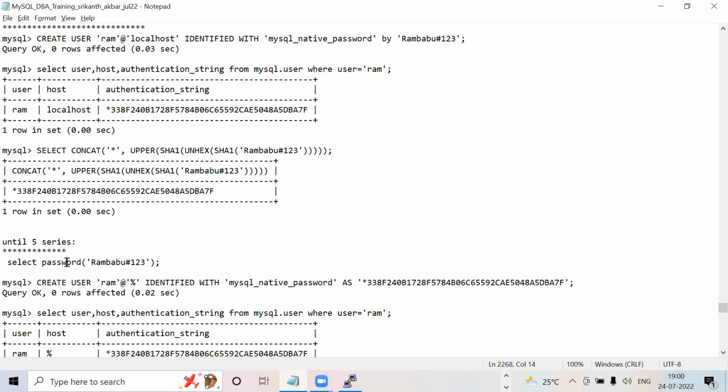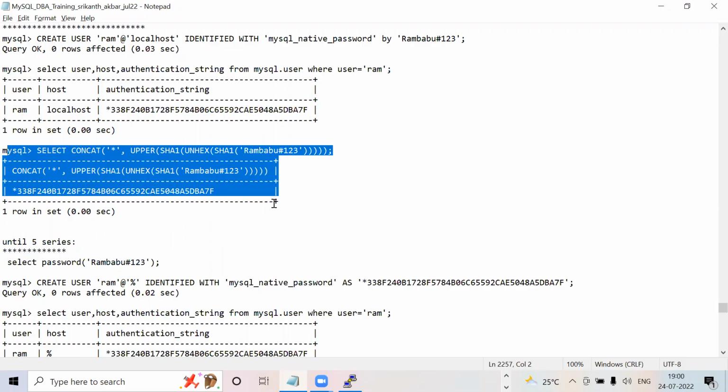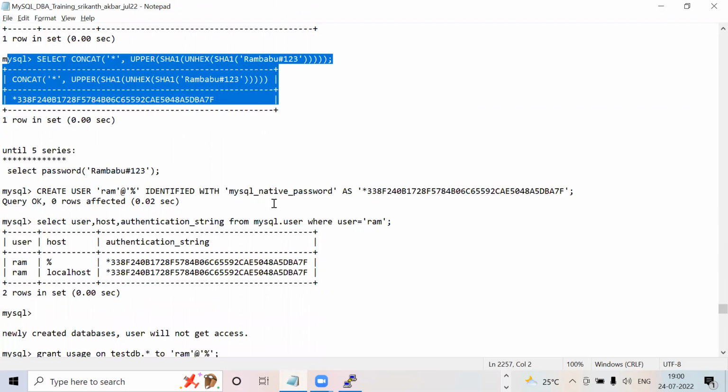So instead of select password, they are giving this much bigger one, concat of upper SHA something. That's the reason I mentioned until 5 point series, this one is the command, but 8 onwards, this is the command. Select concat, so not contact, concat actually.